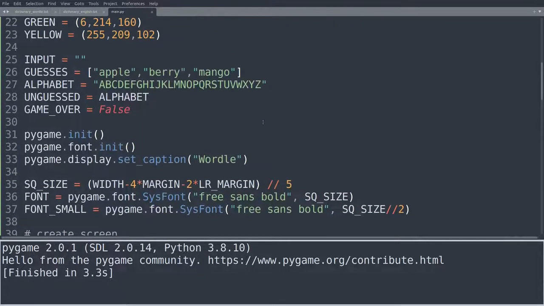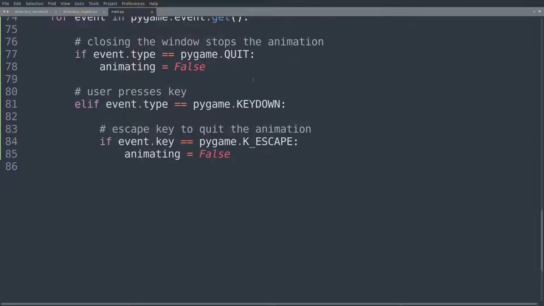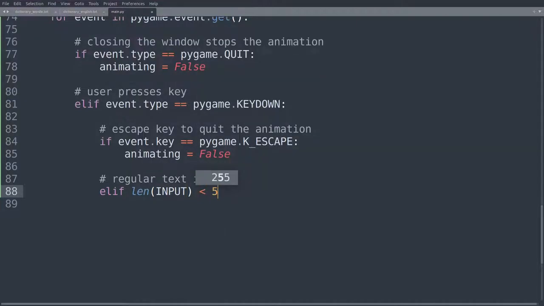We will now go back up here and empty out this list, because now we want the user to make their own input. So let's go down here, escape key to quit the animation, and then we'll say regular text input. If we are not pressing the escape key, that is, we are typing, here we'll say else if the length of the input is less than 5, otherwise you can't input anything, because you can't input a 10-letter word, right? It's only 5. And not game over.